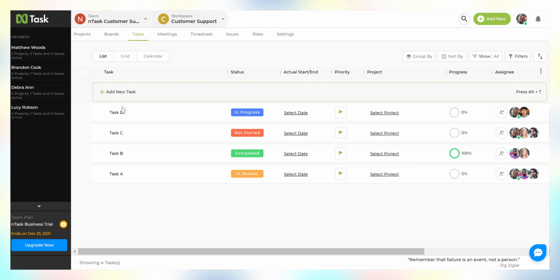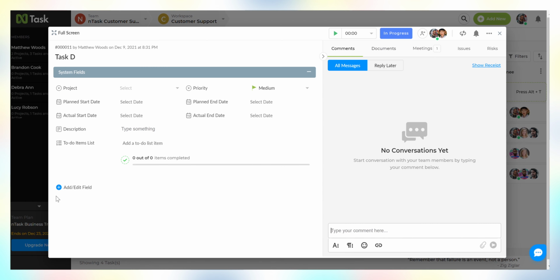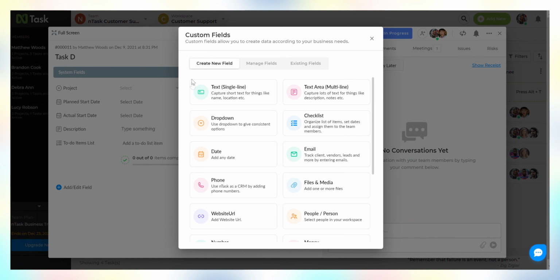Start on the Task tab. Select the task. In the task detail at the bottom, click on Add Edit Field. Under Create New Field, select Text Multi-line.